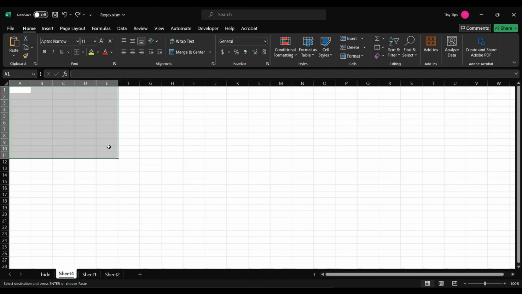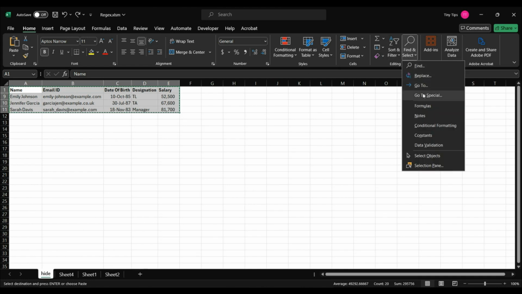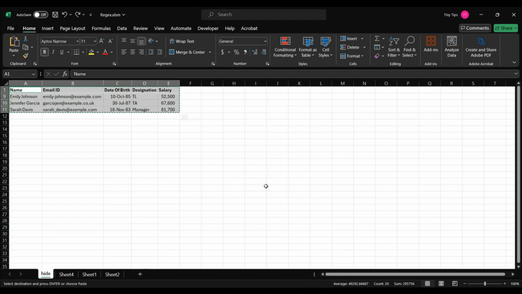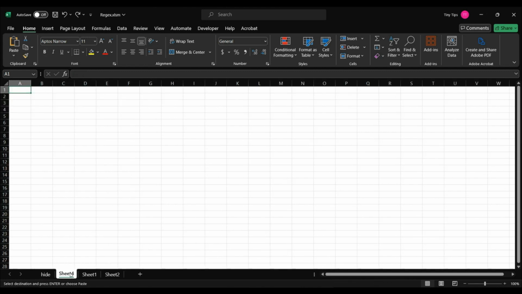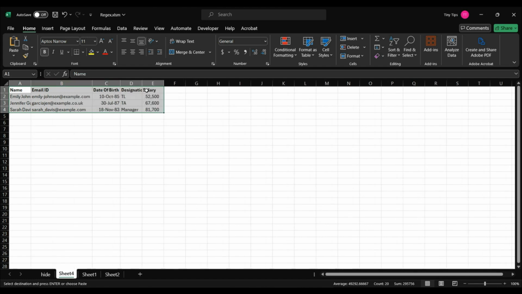So to achieve this, we will take the help of Go to Special. Our visible cells are selected. Then we will open the Go to Special wizard. Select this Visible Cells Only option. Then click OK. This will select only the cells that are not hidden in the selection. Now we will press Ctrl+C to copy it. Then in the other sheet, press Ctrl+V to paste it. We can see that this time only the visible cells got pasted and the hidden cells were ignored. So in this way, we can select visible cells and operate on them.